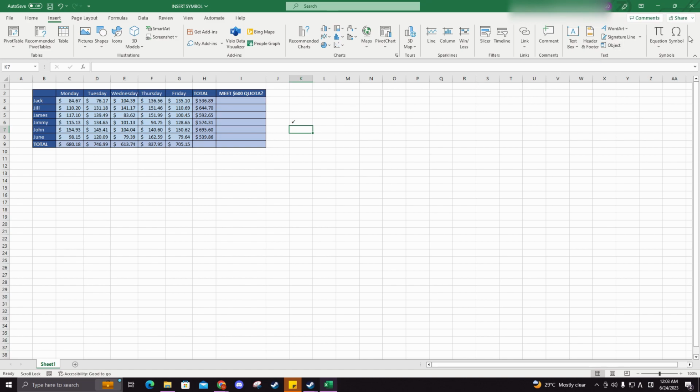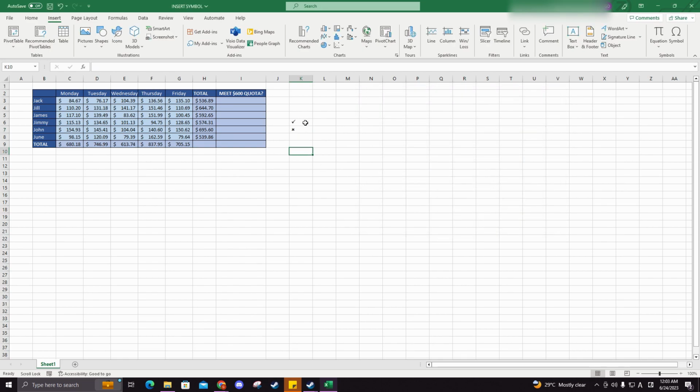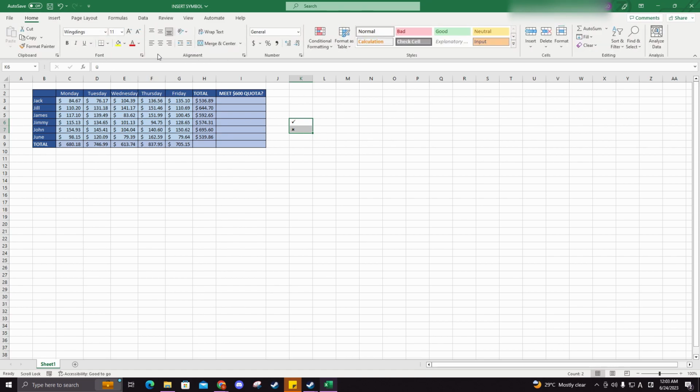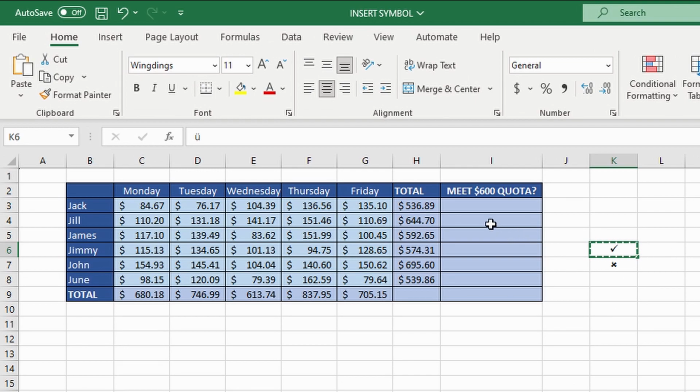Let's select a new cell, go to Symbol, and click on the X mark this time. Insert, and there we go. Now that we have symbols, let's properly orient them to the center, and there we go. Now, we can just copy-paste wherever we want.